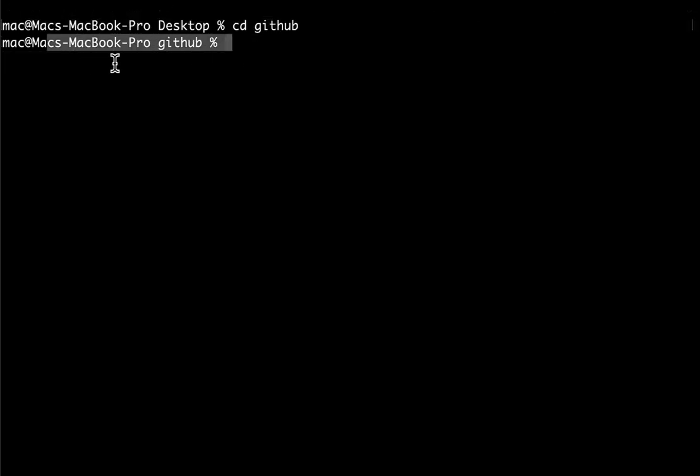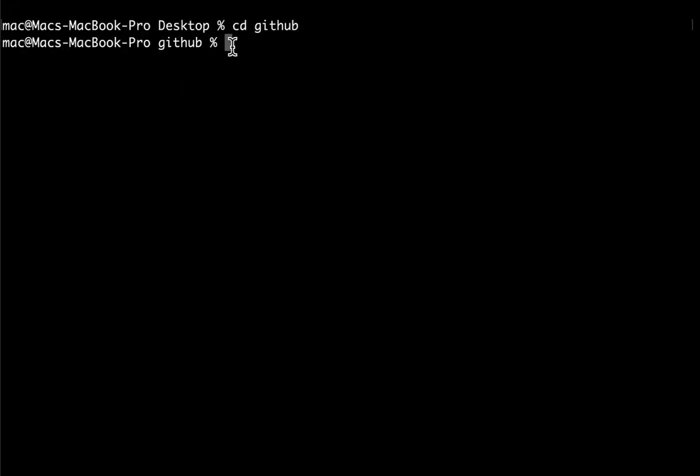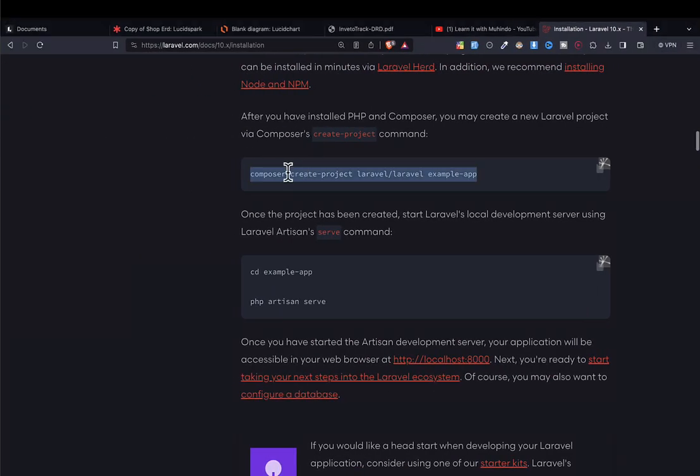Now this is a place where I want to put my project. So you have to determine and know where exactly you want to put your project before you start writing the command that you don't understand. Okay, so now I want to put my project here. The project that I'm going to create, we're going to call it InvetoTrack. That is going to be the name of the project. So I'm going to create a project called InvetoTrack.